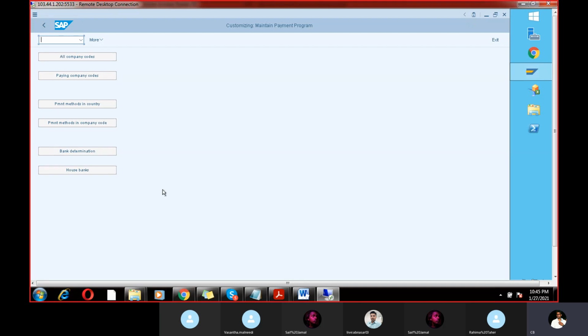So this is about the automated payment program. Bank determination and house banks, tomorrow I will explain these concepts, and I will also post one entry. I mean, I will clear one entry. And also if it is possible, I will explain the entire errors, how the error will come and how we can rectify those things tomorrow.